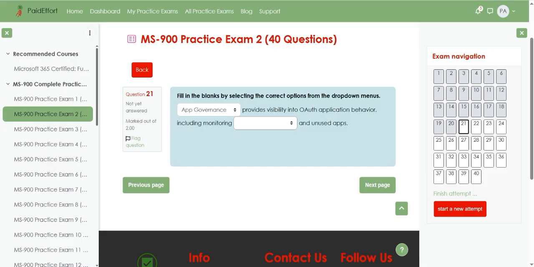App governance provides visibility into OAuth application behavior, including monitoring expired credentials and unused apps. Here's why. App governance helps organizations monitor app-to-app connections, detect risky behaviors, and track activity such as over-permissioned or inactive apps. Expired credentials are one of the hygiene signals app governance uses to identify potentially insecure or stale integrations that could pose a security risk.